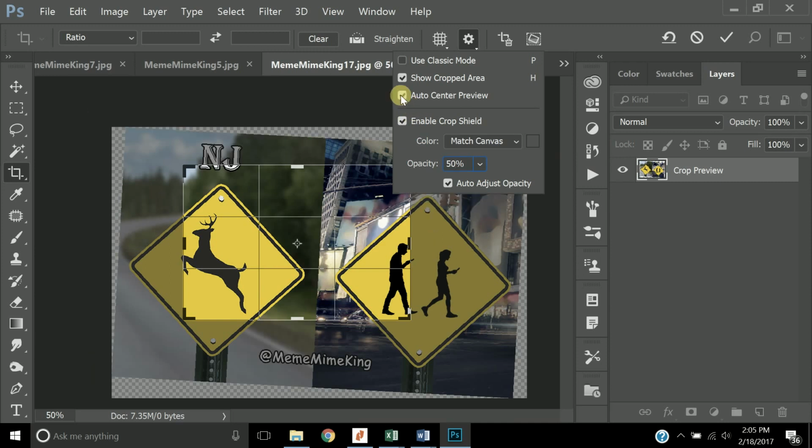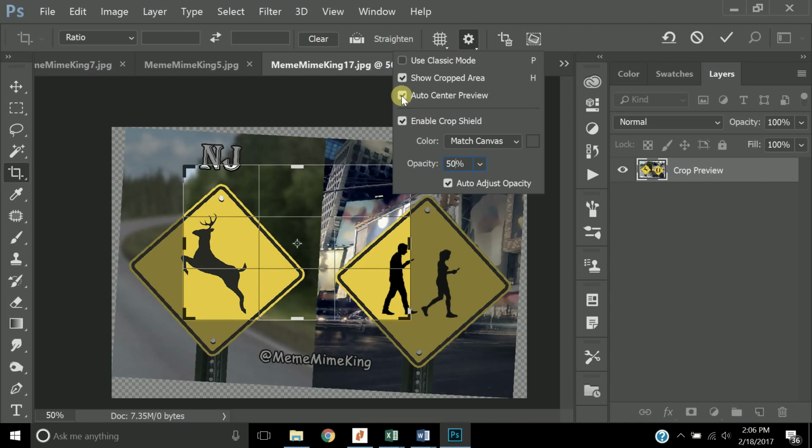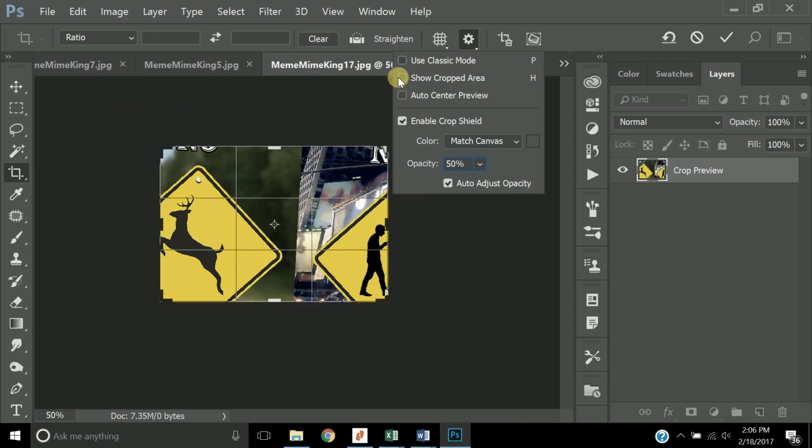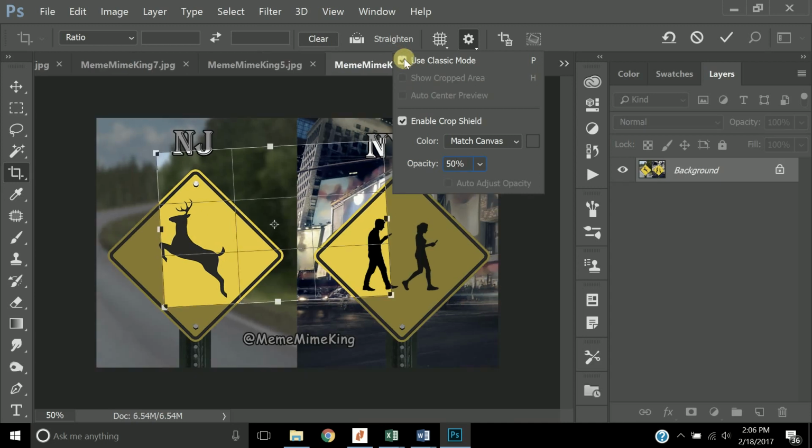Auto center preview is not super important, but you can play around with it, and if you like that vision better, you can go ahead and do that. Show the cropped area. So again, if you unclick that, there's the classic mode. I don't know why you would use the classic mode.